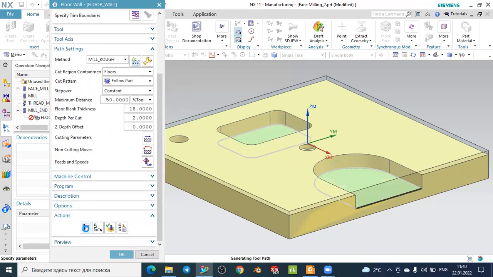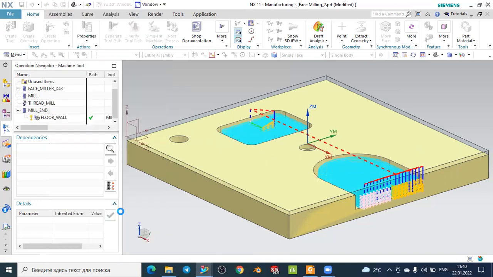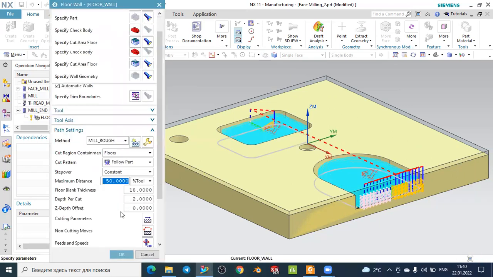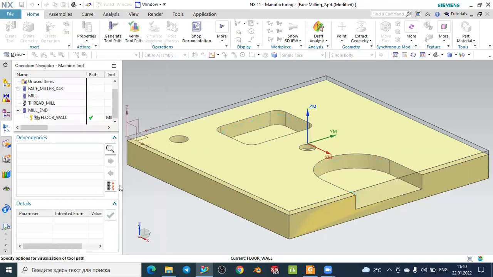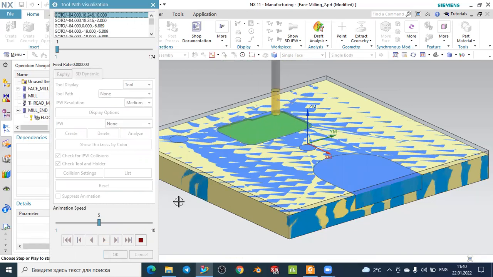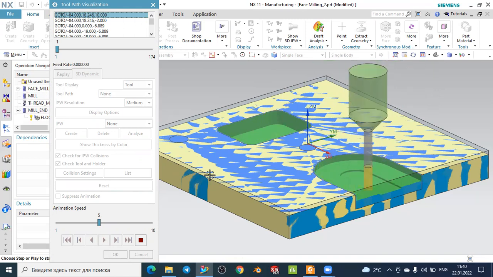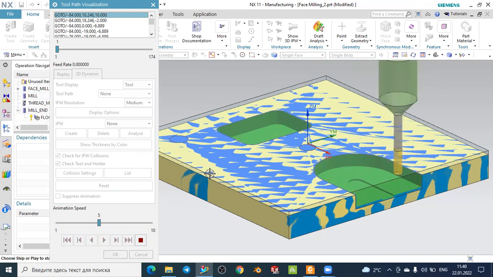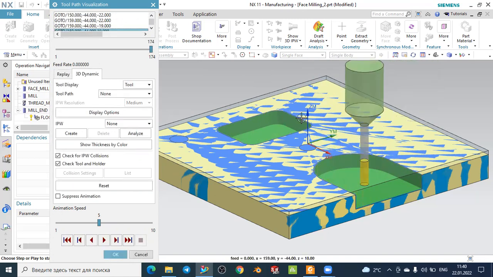Let's generate it again. This is the roughing operation, and after the machining, 1 millimeter of material will remain on the wall and on the floor. This is the roughing operation, not the finishing operation. By your design, you can define the type of operation, like finishing and roughing. But the important thing is that after the roughing operation, you have to do one more operation.